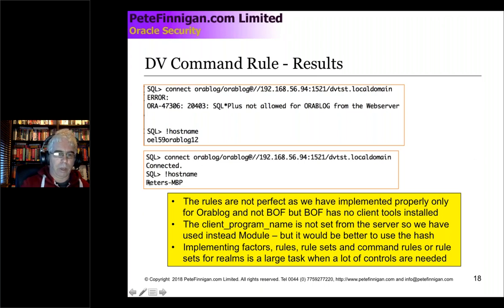It says hostname Peter's MBP MacBook Pro. So I was able to connect from SQL Plus from Mac, but I wasn't able to connect from OEL 59 or a blog 12, which is the web server. So it works. We can create a database vault rule that limits how you can connect to the database based on tool or username or time or IP address and so on if we wanted to.